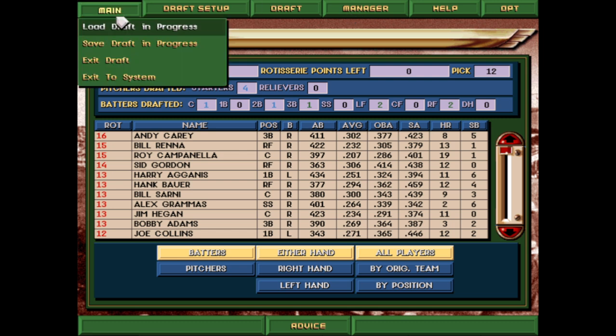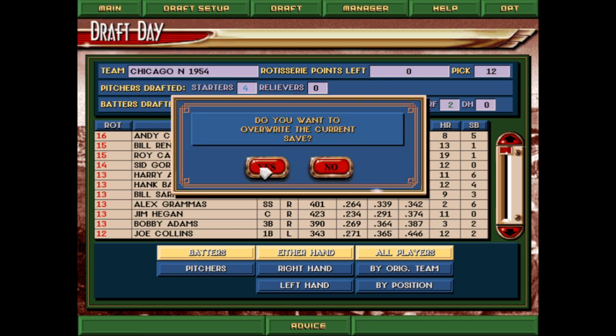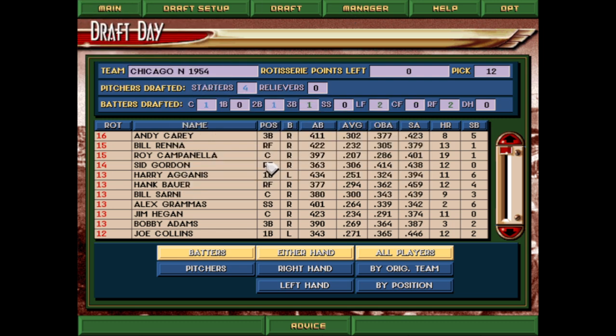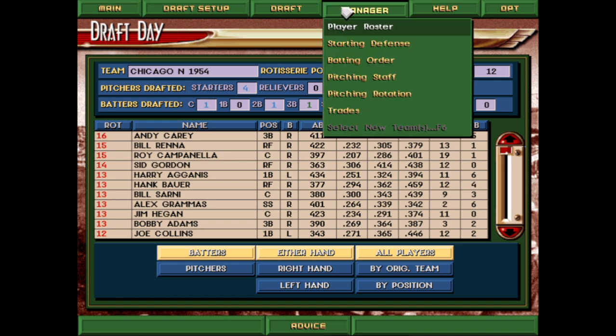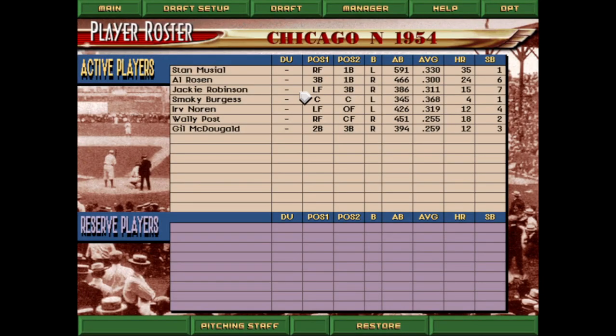I want to save the draft here. I want to look at my roster briefly, because I think I still need a first baseman. Unless I plug Musial in at first, or Rosen. Maybe that's the play. Maybe I put Musial at first. I think I'm liking that. Musial.